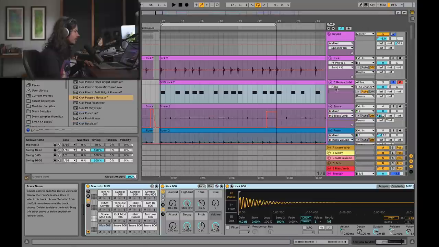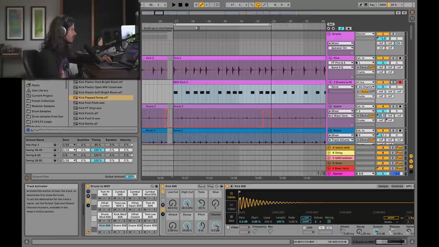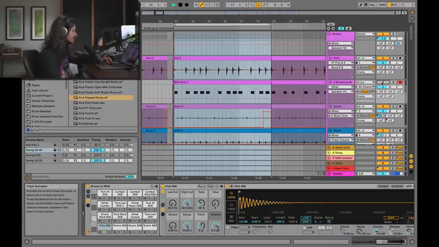Now, if we look at the actual instrument sitting in here, we have this drum rack that has this dumb sample in it. That's not going to work. Let's go ahead and listen to what that sounds like with everything else. So without it, it sounds like this. And then with it, it sounds like this.